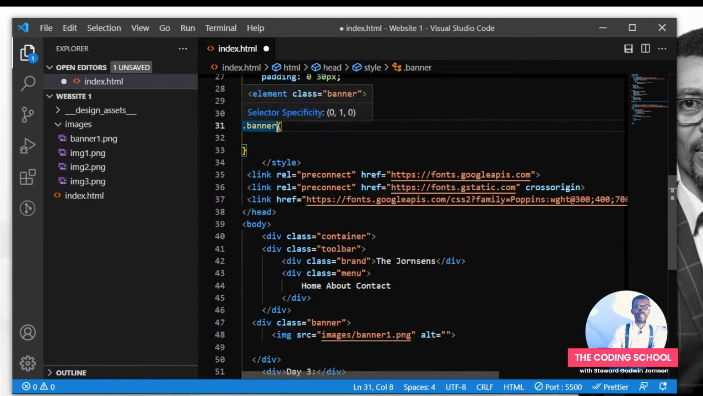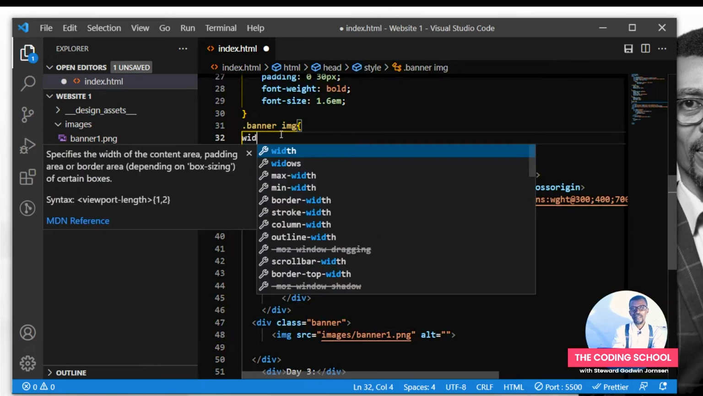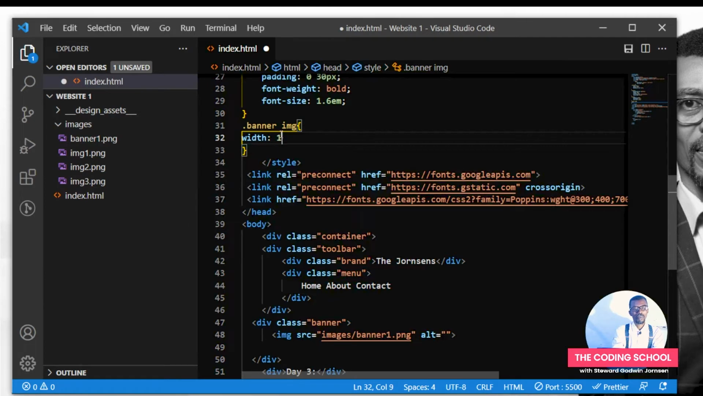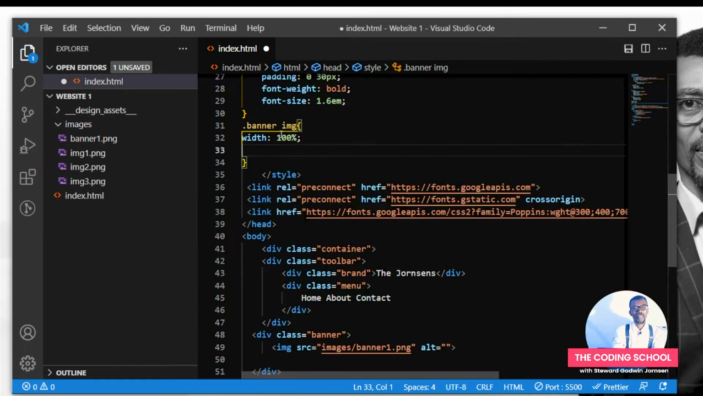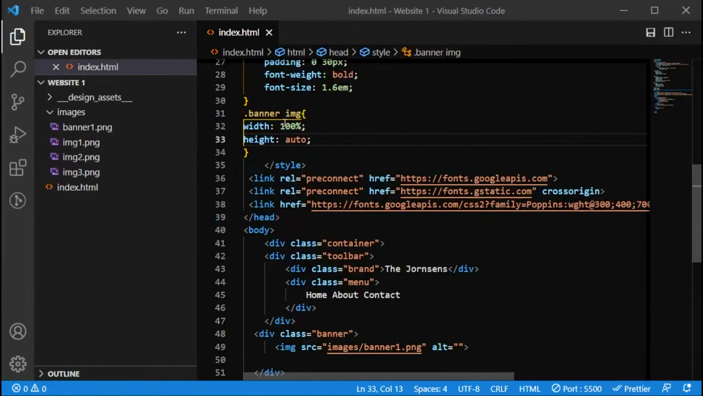We target the image first of all. The banner class, we target the image. We say width, which is what? 100%. Height, auto.